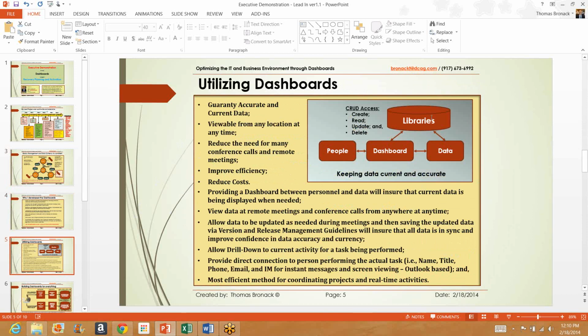How I did that was I created libraries that contained all of the documentation for the projects that we were doing. I called it a repository. I then created a dashboard to front end the information to the people. So if somebody wanted a piece of information, they would go through the dashboard, select it, and you would be guaranteed current and accurate information, and they would work on it. If changes had to be made, they would submit it back through the dashboard, approved, and the data was then sent to the library, again, guaranteeing accurate and current data.